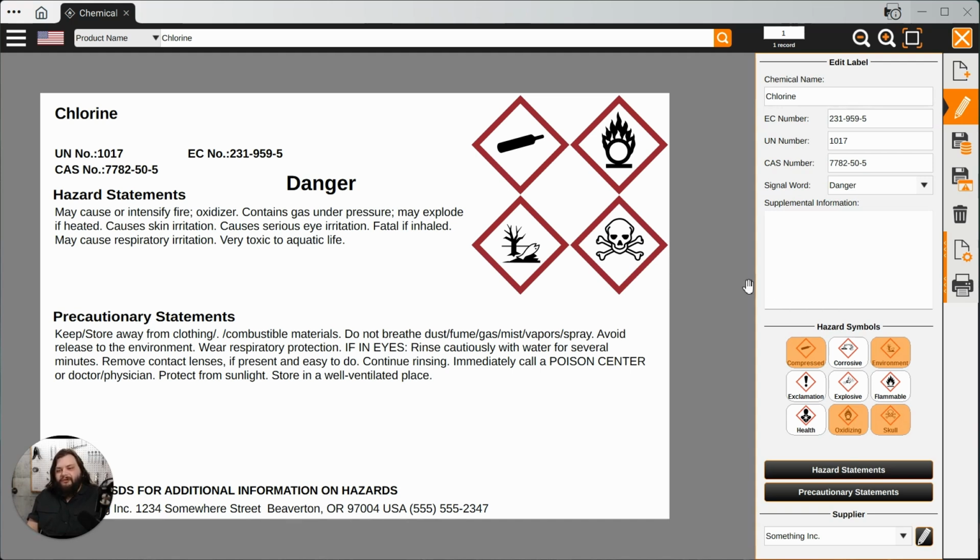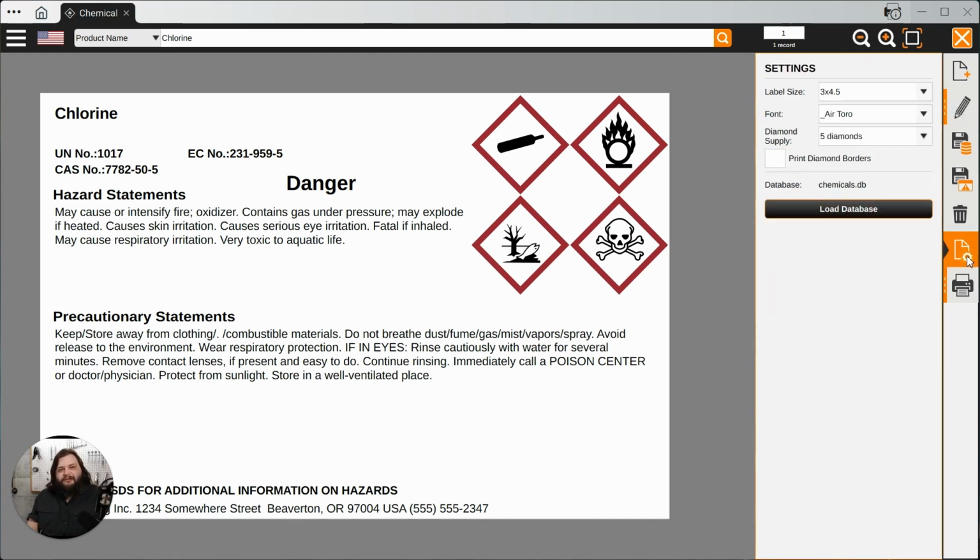But for now, I'm going to make some changes for the Toro Max by clicking on our settings option here. Like I mentioned with the Kodiak Max, if you are printing larger chemical labels, you'll go into this label size option and select the appropriate option from the list. You'll still get a preview of what that's going to look like once you've made that change to the size, but I am going to be using this 3x4.5, so I'm going to leave this as is for now.